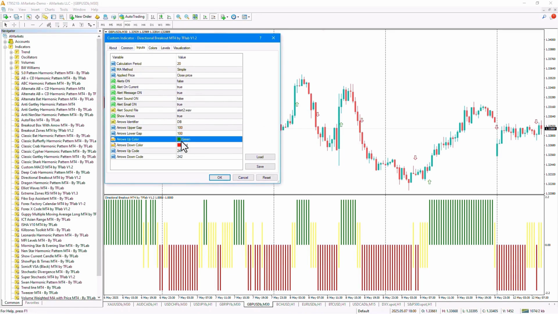In the next section, we can set the color for the upward signals as well as the downward signals, which means the buy and sell signals, respectively. This allows for clear visual distinction between the two types of signals. In the following section, we can set the signal codes, which can be entered here based on MQL codes, and we can change the type of indicator.